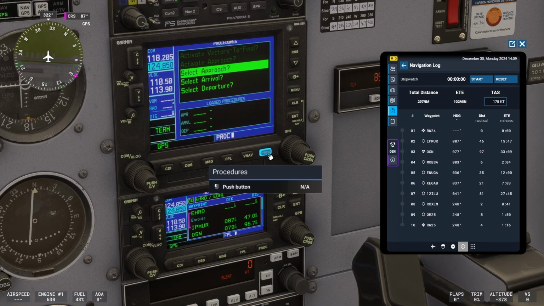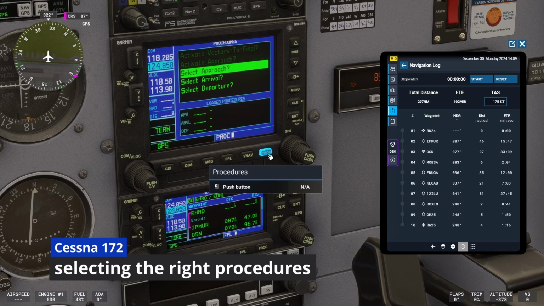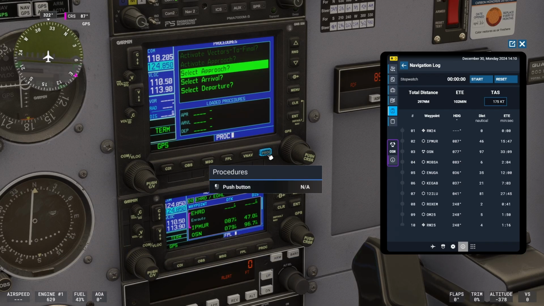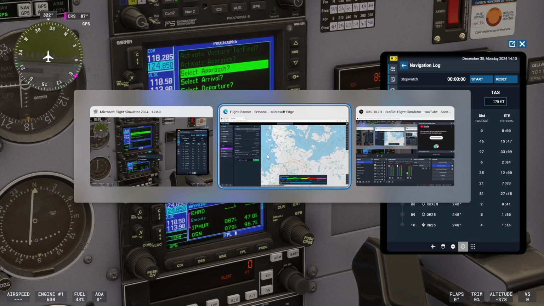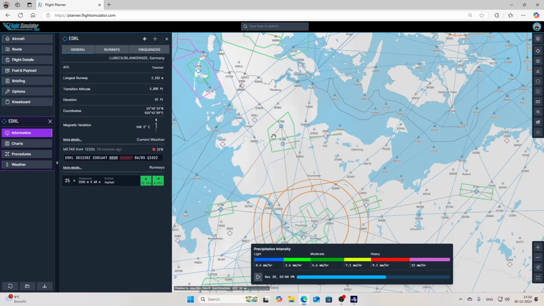It's called the procedures. In the procedures list, you can select the procedure. You can see you can select the approach, select the arrival, and select the departure. So how can you use that to your benefit? Well, let me show you, and to show you how that looks, I'm going to use the web view of the flight planner tool because I think that one is pretty cool.